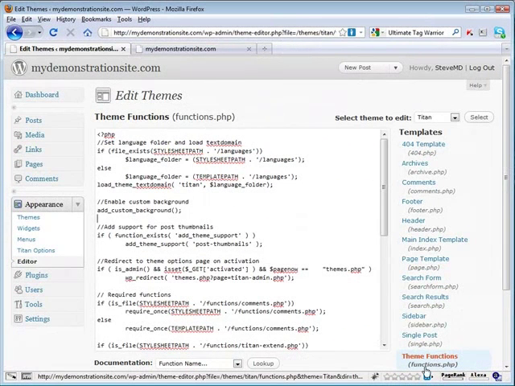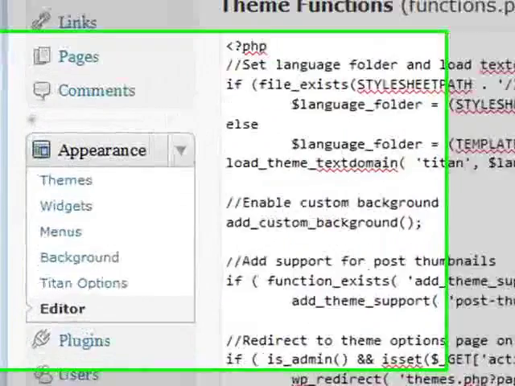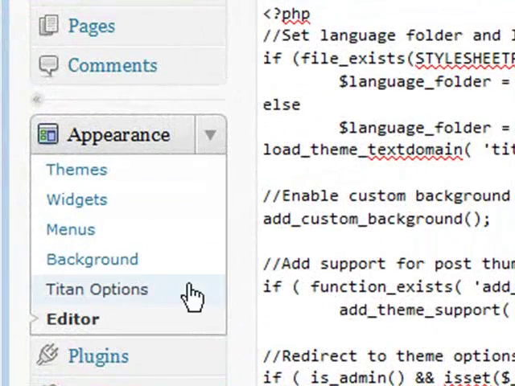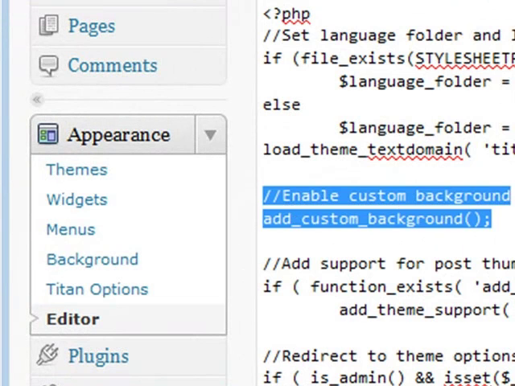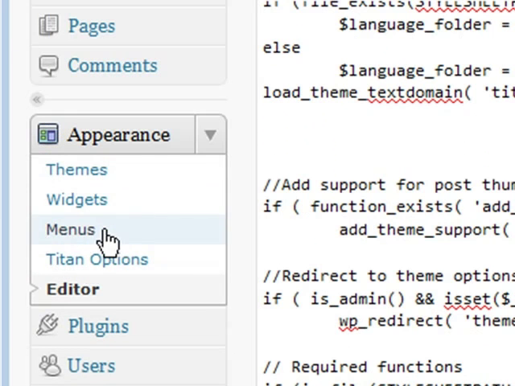theme functions.php. And once you do that, you come on down here, click on update file, and you can see right here background is now available. And if we delete that, come back down here, update file, you can see the background is not available.